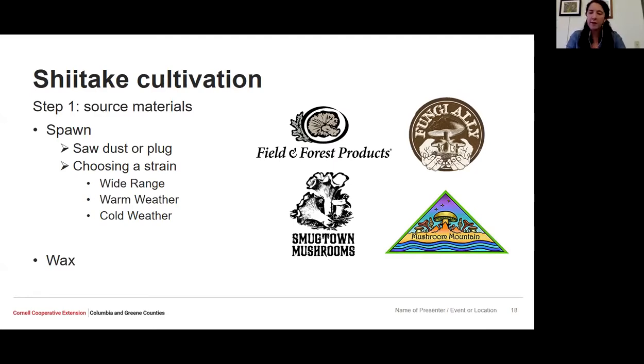And I don't have much experience using that one. It's a bit more expensive, but I guess it's better suited for folks who are maybe only interested in doing 1 or 2 logs, because you don't really need a specific tool to get the spawn in the hole of the log. You just need a hammer to kind of pop it in. So we'll be talking mostly about sawdust spawn.